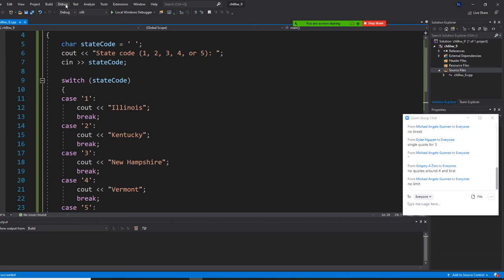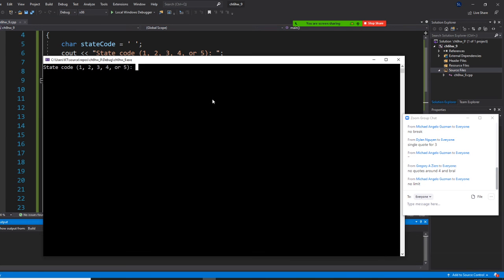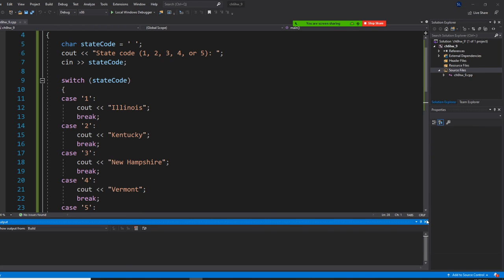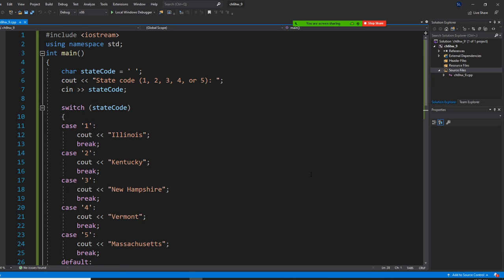All right. Let's start without debugging again. So how about 3? 3, and it's New Hampshire. It's okay. So that will be your number 9. We fixed your number 9 already. I hope this makes you understand more about the switch structure. Switch structure can only use character and integer.